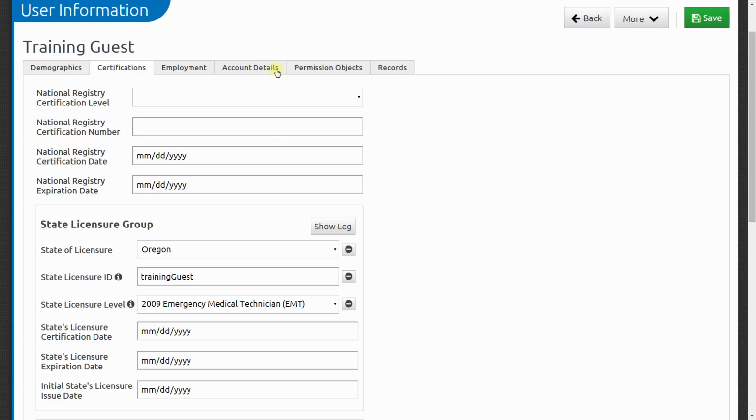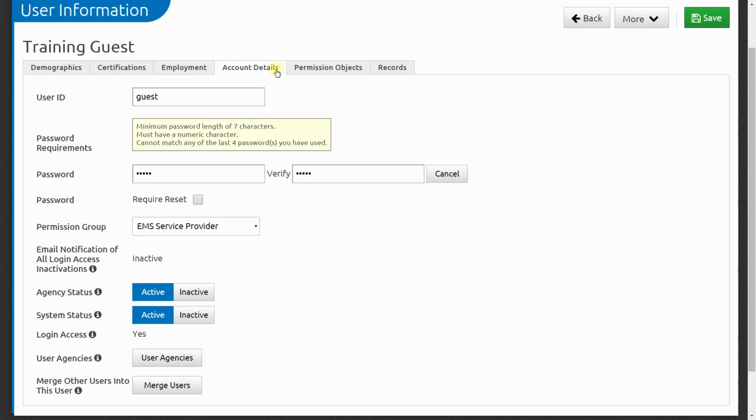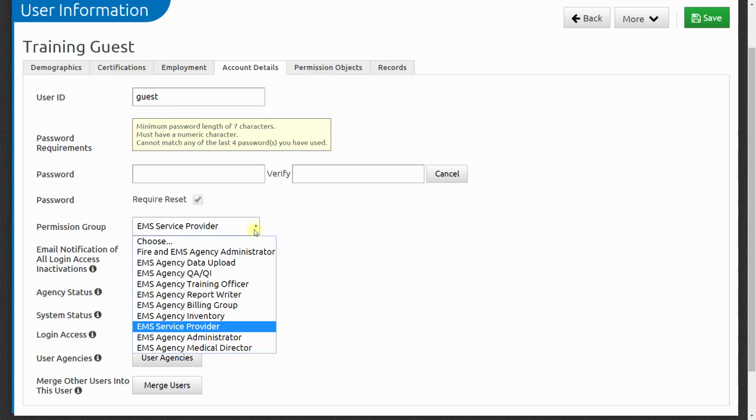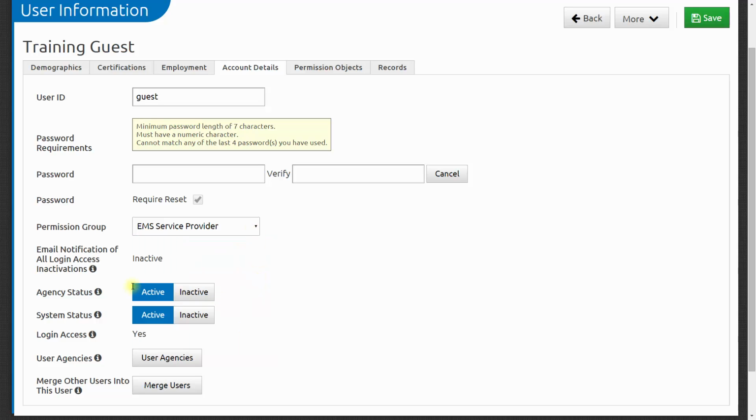Next, let's look at account details. This is the page where you can actually give them access to the system to log in. You'll give them a user ID, and you'll set up a password for them. That will be a temporary password, and it will require reset when they first log in. Next, you'll assign their permission group or their role within the agency. Again, most users will be assigned the role of EMS service provider. Next, you need to mark their agency status as active and their system status as active in order to give them the ability to log in to your agency.